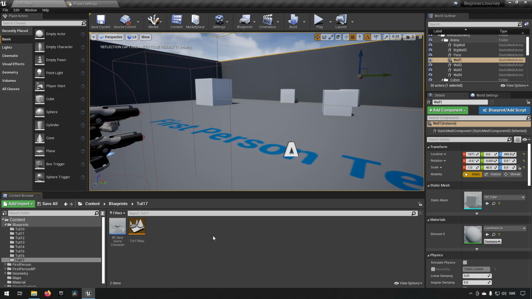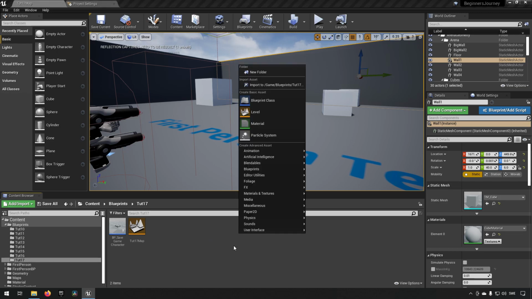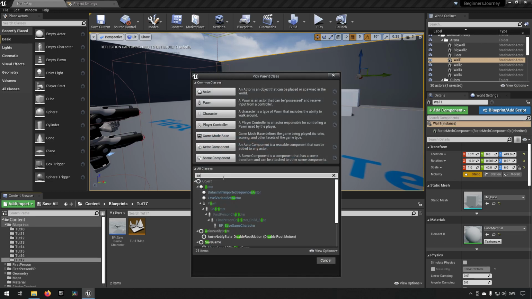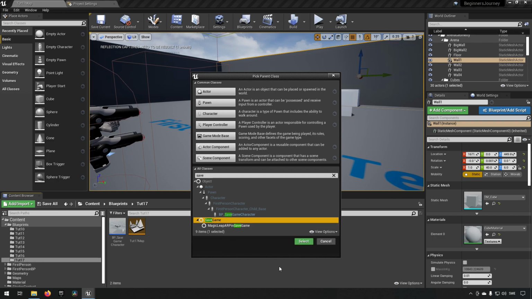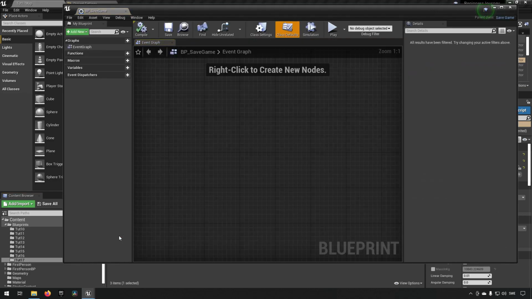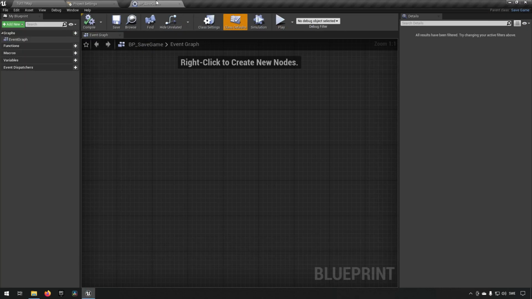So the very first thing that we need to create is a class for this save game. So what we do is we right click and go to blueprint class, and then we can type in save, and it'll find a save game option here, and click select. We'll name this BP for blueprint underscore save game. Now this is our container or holder of information that we want to have persistent through game sessions.